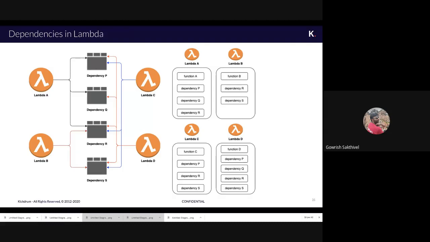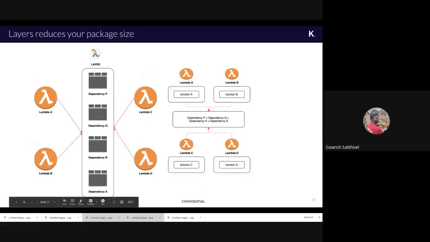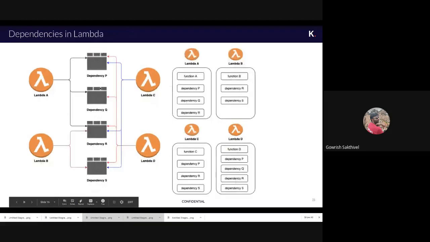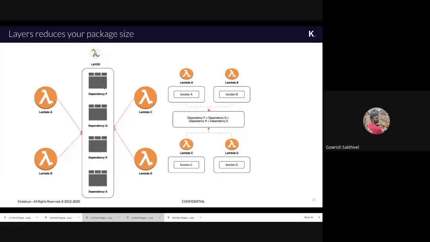Why can't we just reuse it? That's where layers, a service introduced by Lambda, come in. So how layers work is, instead of bundling only P, Q, R as dependencies to lambda A and only R and S to lambda B, what you can do is bundle all the libraries as one layer and all your lambdas can use that layer. So if you see, I bundled dependency P, dependency Q, dependency R, and dependency S as one layer.